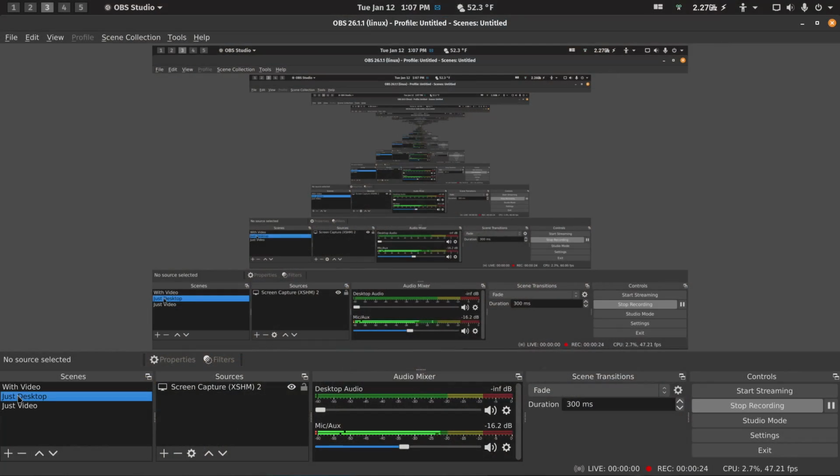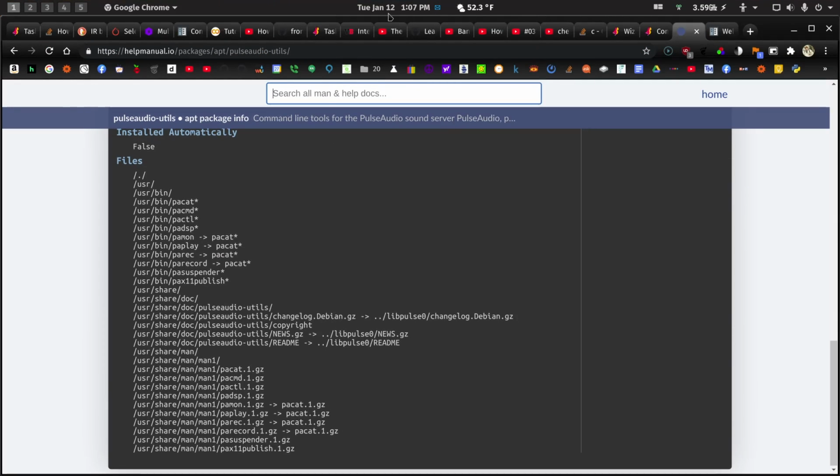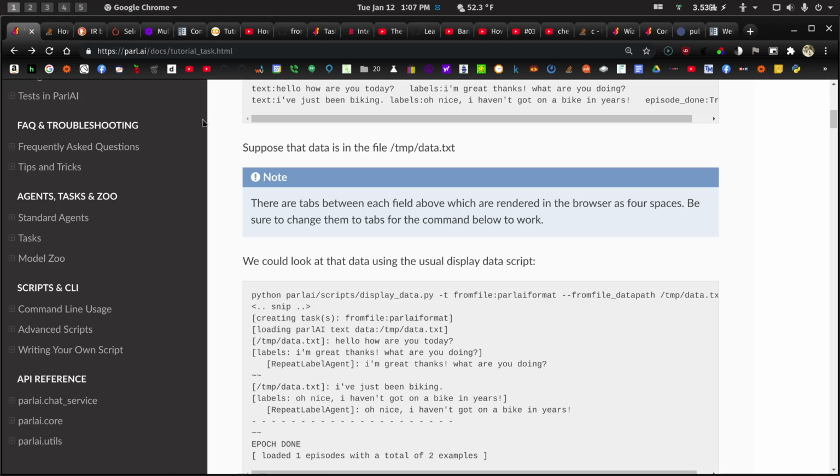Good morning. Today I want to spend a little bit of time talking about ParlAI, which is Facebook's framework for conversational artificial intelligence. So let's jump over to the desktop here and get going. Let's pull up the tutorial here.